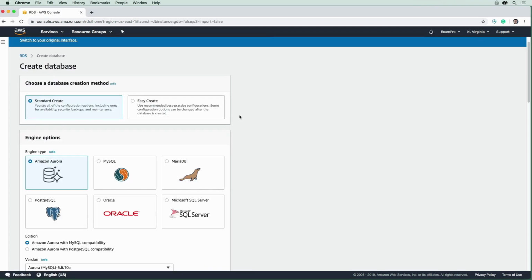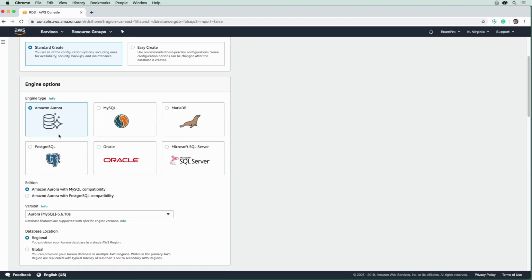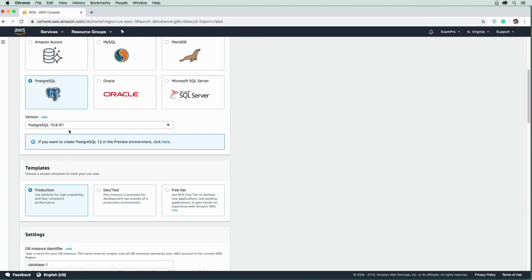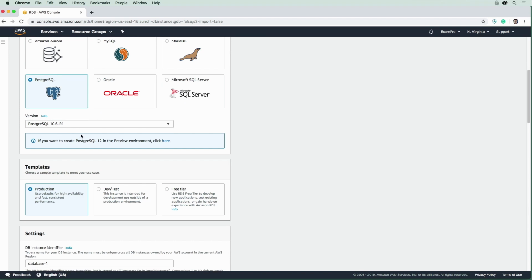So here we are in the RDS creation interface, and the first thing we're presented with is standard create and easy create. I assume that this would eliminate some options for us. We're going to stick with standard because we want to have full control over what we're doing here. The next thing is to choose your engine, and so we're going to do Aurora later, and we're going to spin up a Postgres database, which is very popular amongst Ruby on Rails developers, which is my primary web framework that I like to use.